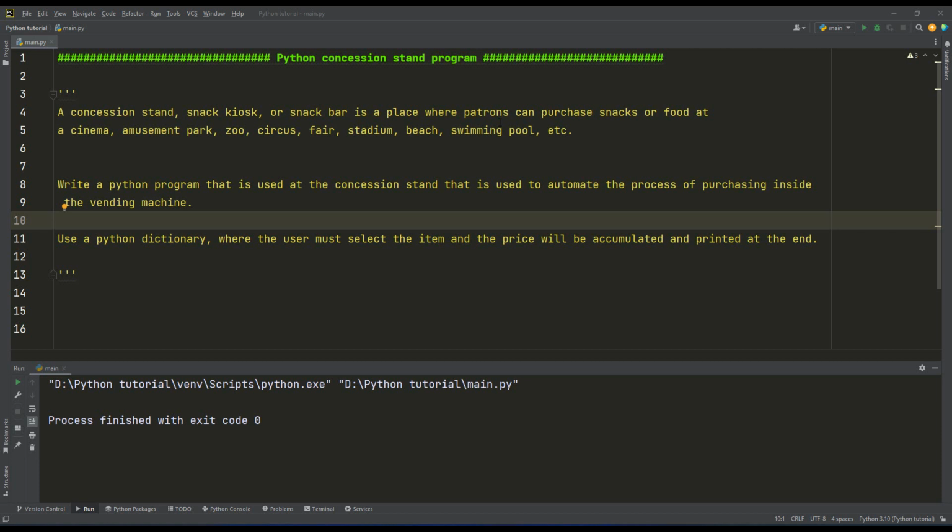A concession stand, or a snack bistro or snack bar, is a place where patrons can purchase snacks or food at a cinema, zoo, stadium, on a beach, or anywhere. We want to write a Python program that is used at a concession stand or snack kiosk to automate the process of purchasing.